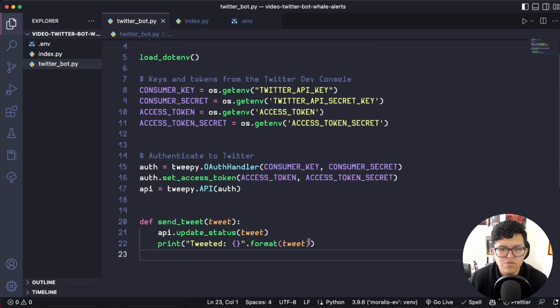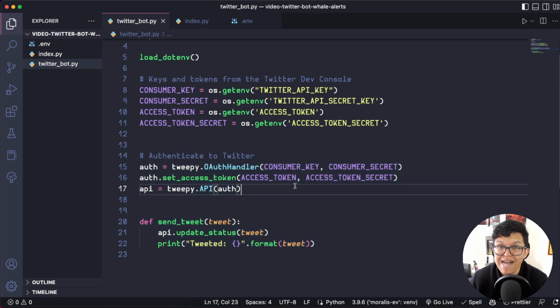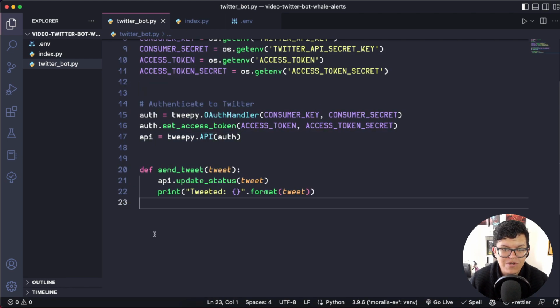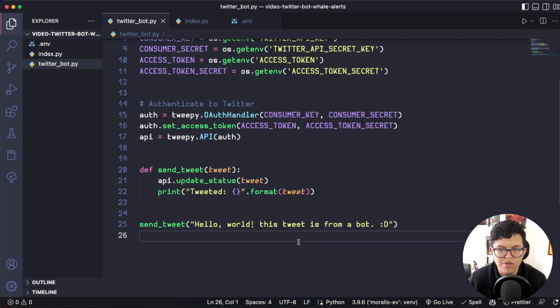And look at this, with just 22 lines of code, we already have the bot. As easy as that. So let's test this out. Let's use this send_tweet and let's just tweet "Hello world. This tweet is from a bot." Let's try if this works properly.